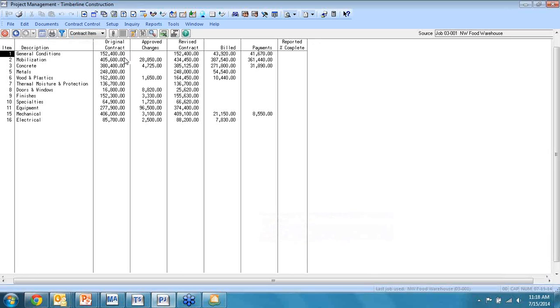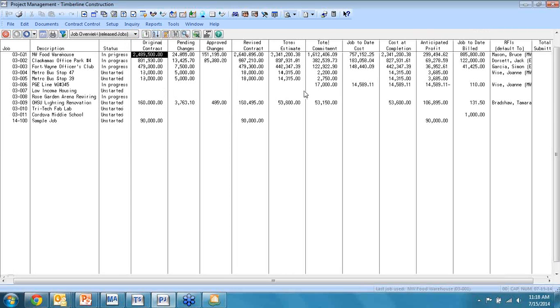So I went from the contract summary to the schedule of values. And then now I'm reading my schedule of values with approved changes, revised, billed, my payments. So I'm pulling data based on where I'm drilling down on.